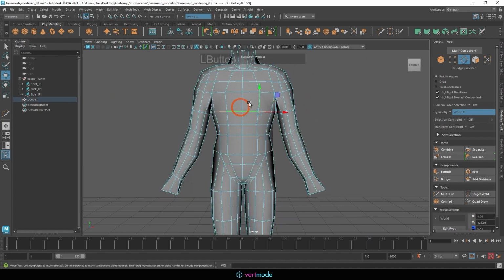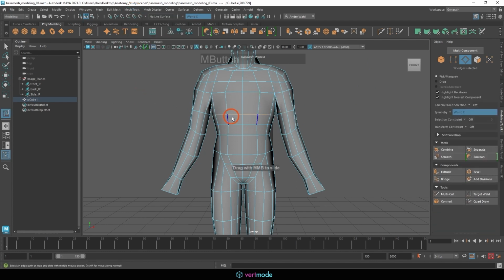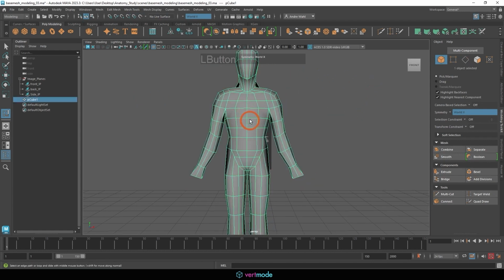If you want to have more even spacing, you can double click these, and under Mesh Tool, you can use Slide Edge, and you can use this to just kind of middle mouse slide these. That could be useful to get a little bit more even spacing, because at this point we want to get as even spacing as possible between these for the sake of sculpting.